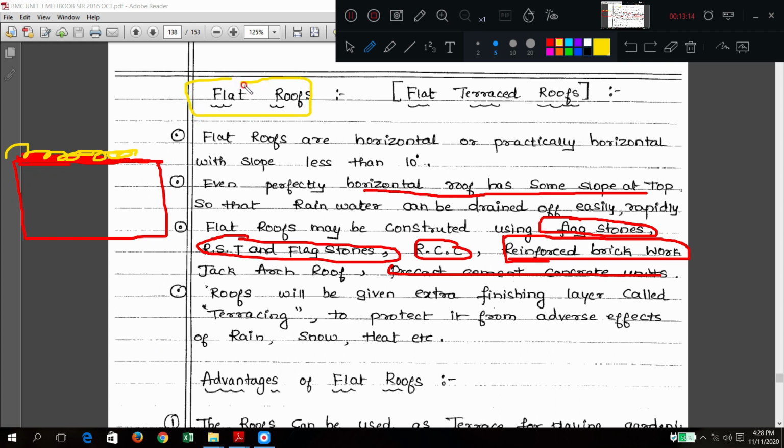What is that? It is called terracing. So that is why we call it a terrace. Okay, for what purpose is terracing given? The purpose of giving terracing over this is to protect it from the rain, snow, and heat. Means what? It will protect it from the adverse effects of rain, snow and heat.